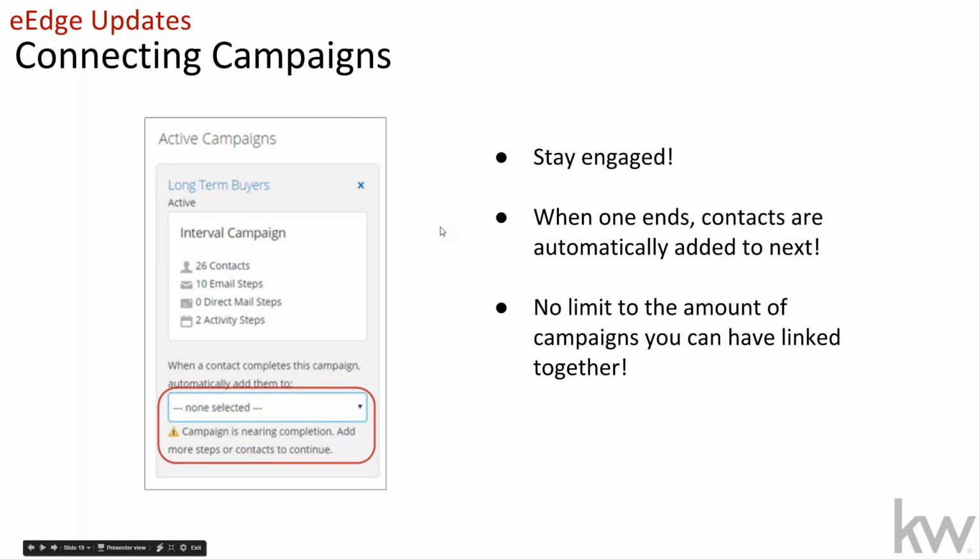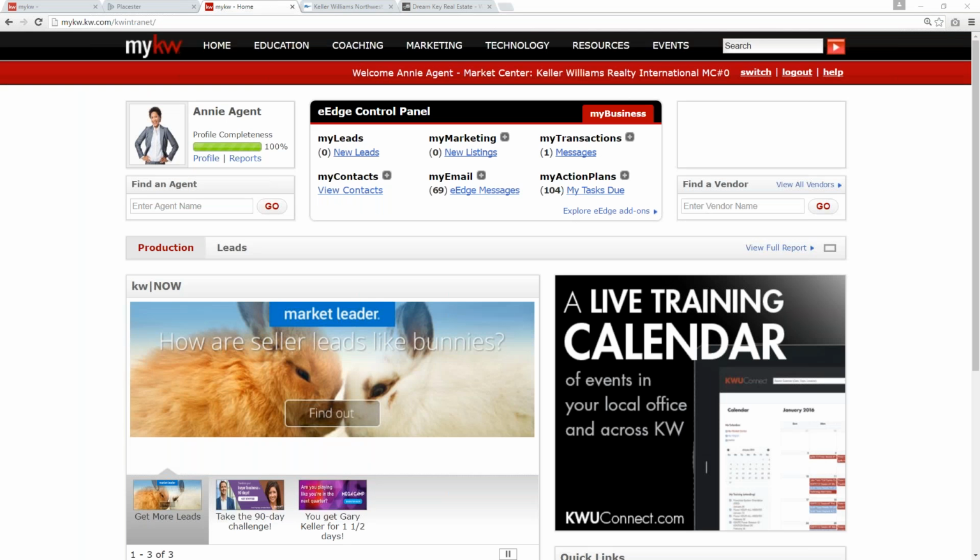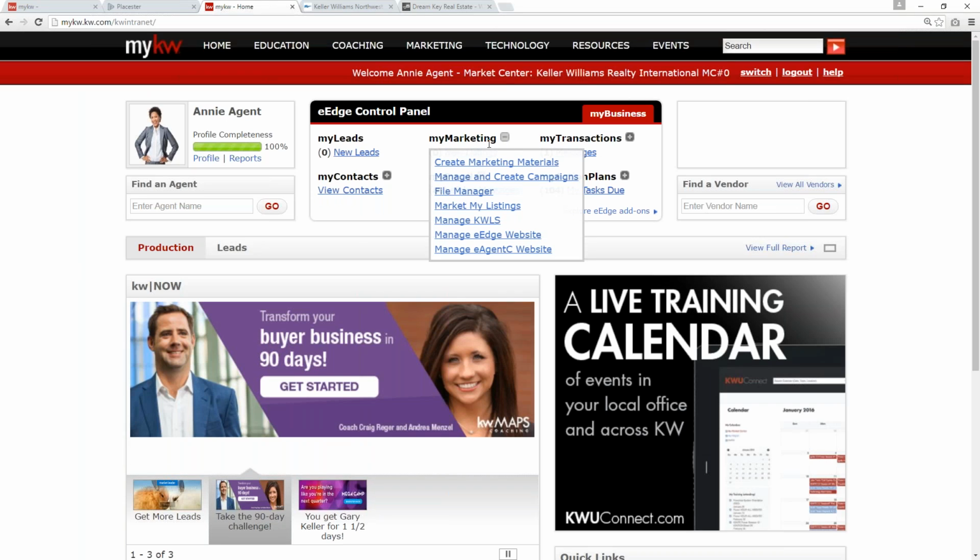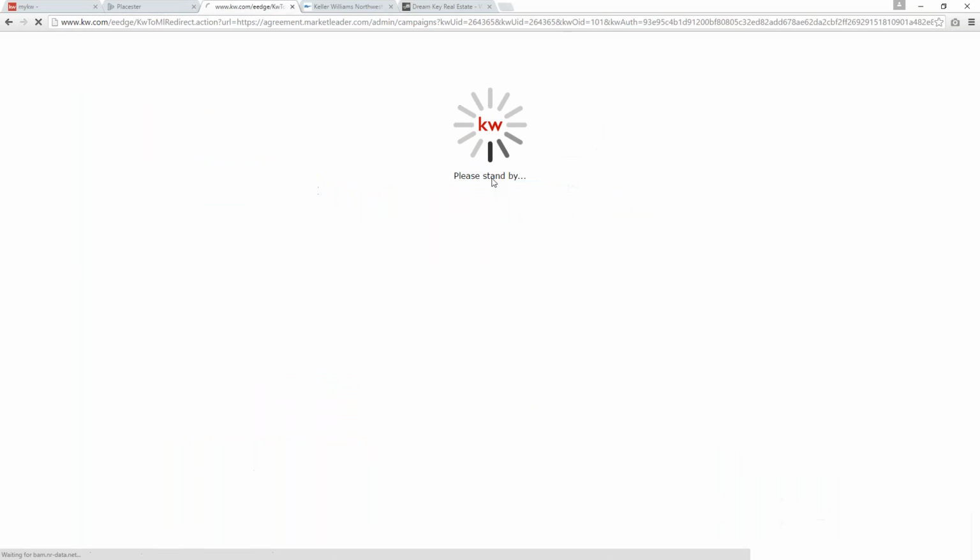Boy, I'm getting some real excitement over here, and I know you guys as trainers and me as a trainer, this is just such a great thing. Here's how simple it is, and I really don't like using that word a lot because it's overused, but it really is simple. So what we're going to do is go into manage and create campaigns.